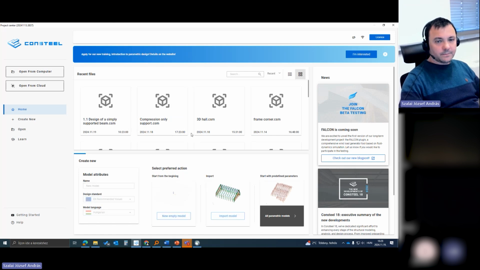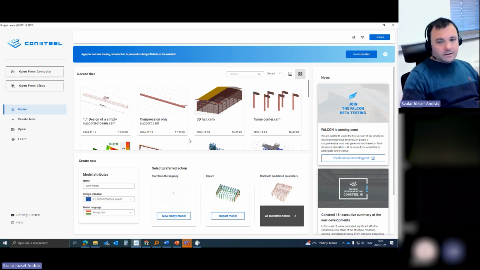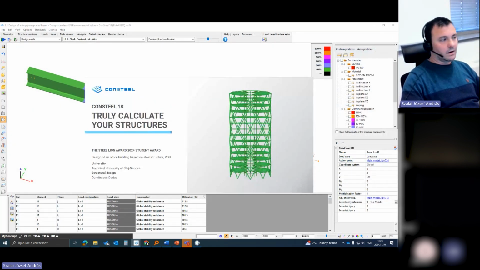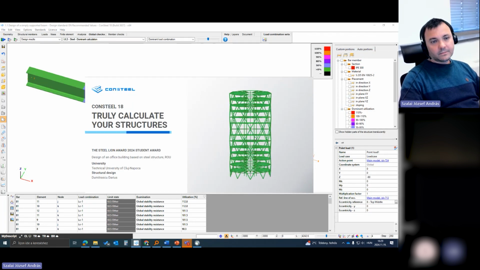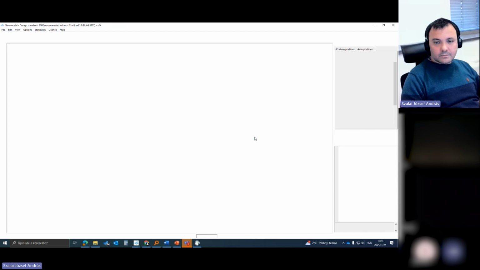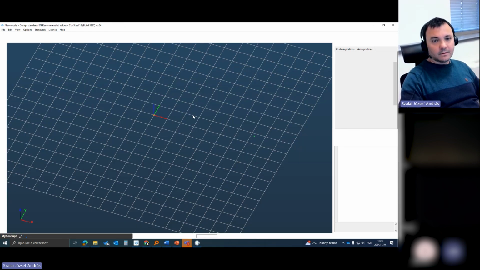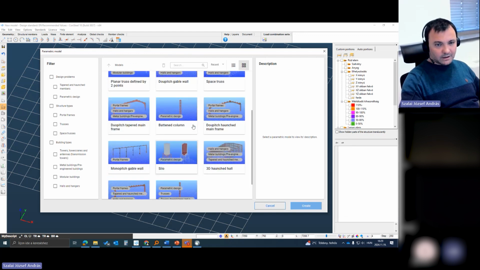And I would like to next show you the parametric models. This is also a novelty in Consteel. So I push this option and I create a new model in which I want to start with a predefined parametric model chosen from the model library. So this is now the parametric model library.